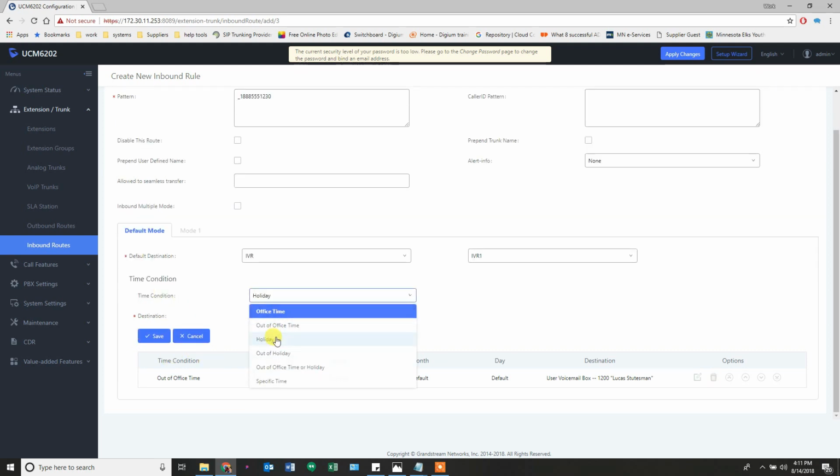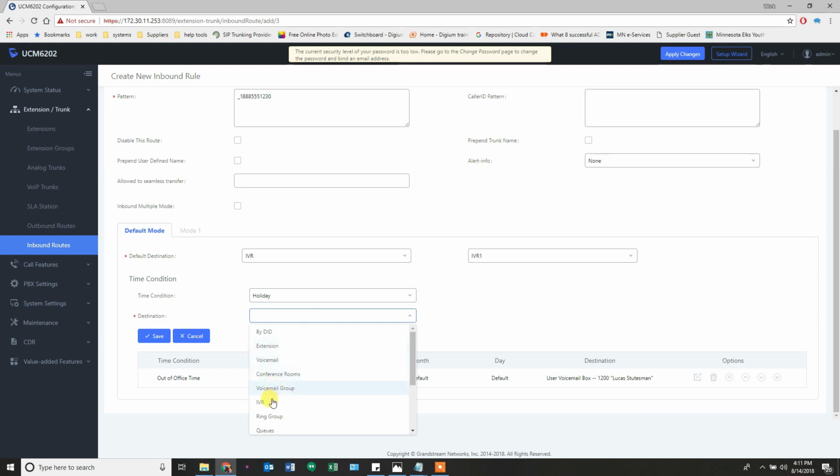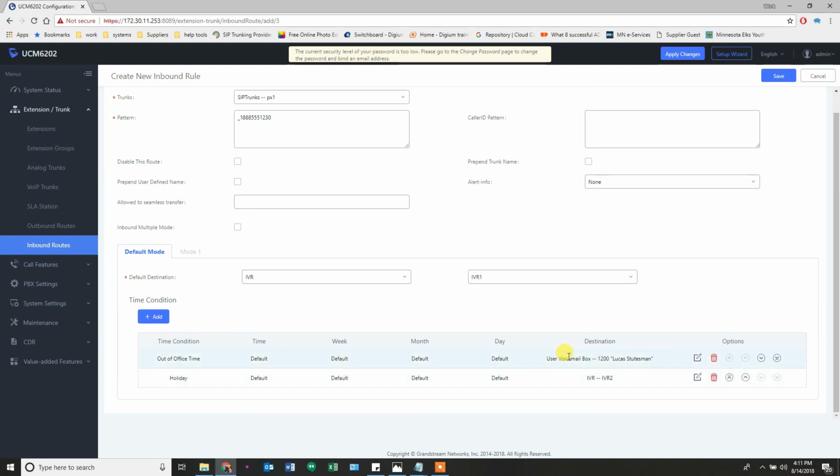Like say on holidays, we're going to go to IVR 2. So this route says if this number is dialed during normal hours, normal operations, by default, it's just going to go here, straight to IVR 1. If it's outside of office time, we're going to dump it to voicemail, and if it's on a holiday, we're going to dump it to IVR 2. So it can do 3 different things based on the time condition.